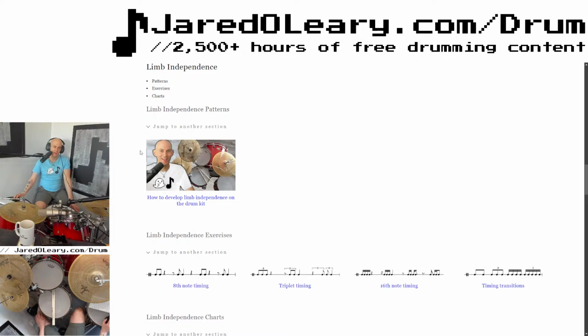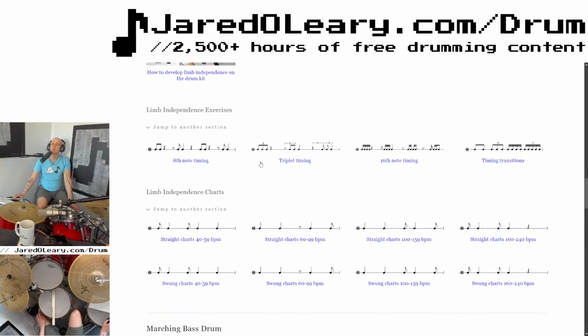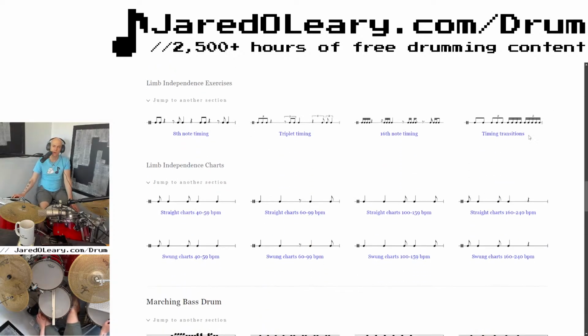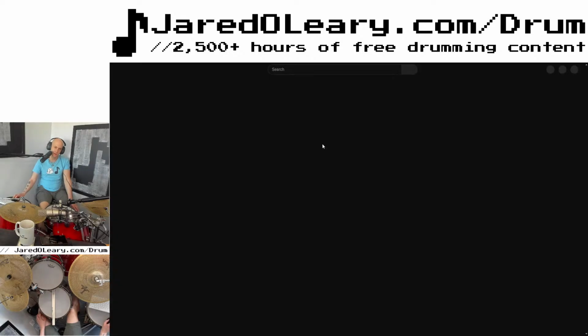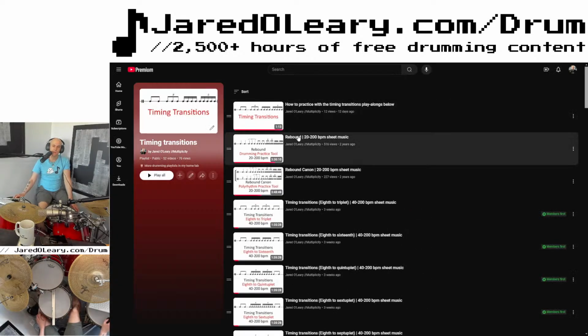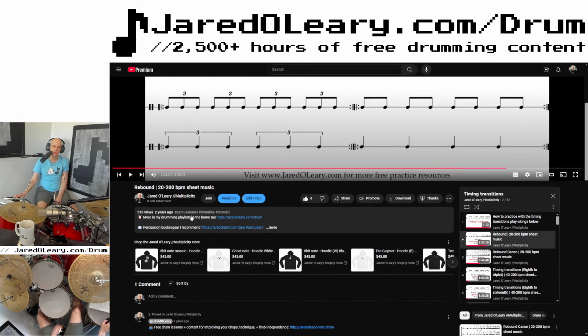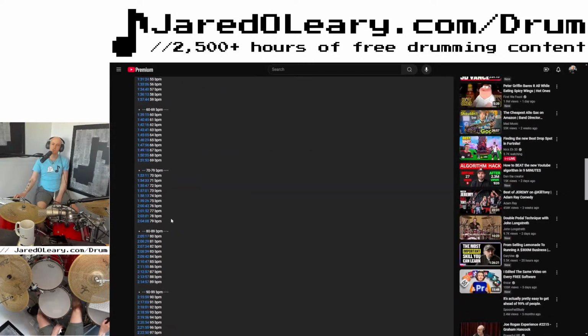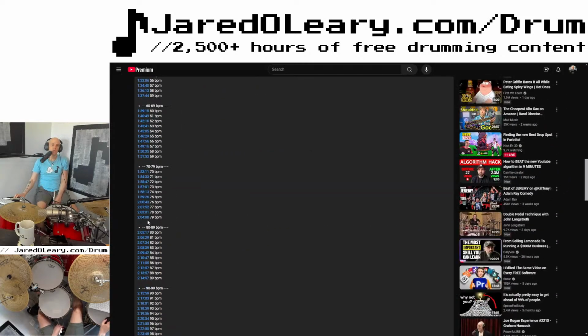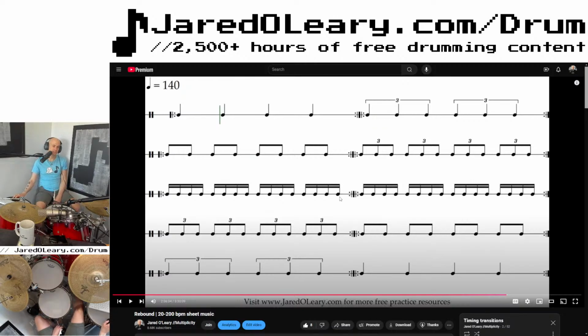But in terms of double strokes, if that's what you're interested in, at the very end of these streams, I work on the first exercise in here, timing transitions. It's Rebound. You play through it just doing double strokes, so it's snare, snare, bass, bass, snare, snare, bass, bass, eventually getting faster and faster, and then it slows back down. You can use the timestamps to slow this down as slow as 20 beats a minute or as fast as 200, and just work on your double strokes with that, playing snare, snare, bass, bass through these patterns. So hopefully that can help you out.